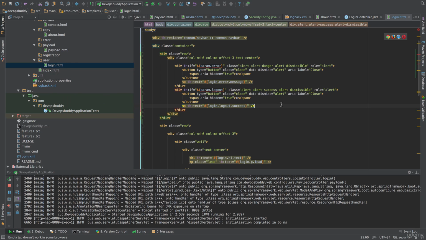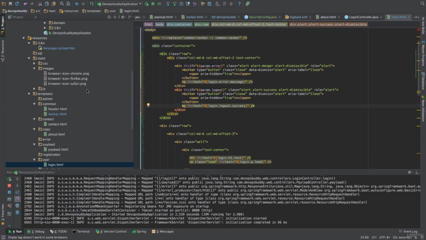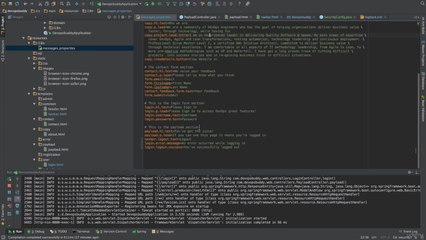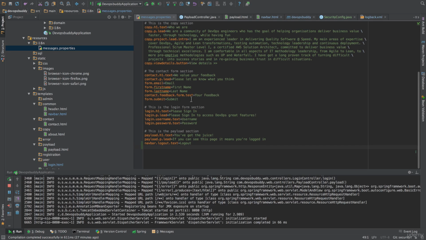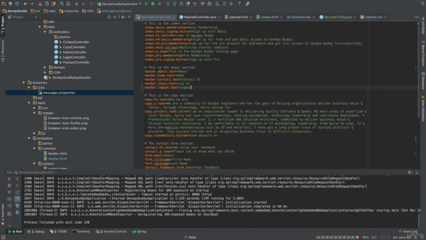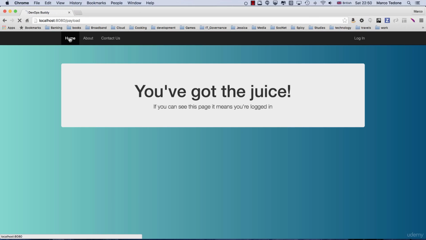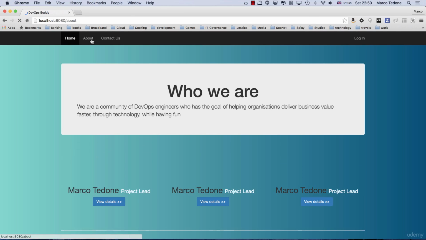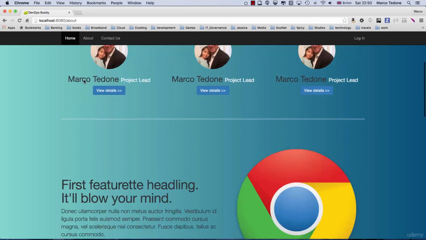Finally, we want to keep our messages.properties file nice and tidy. We will move the login messages to the login section and the navbar message to the navbar section. We can see the result of our changes when restarting the application. First, the Home, About and Contact Us pages work without any authentication required.